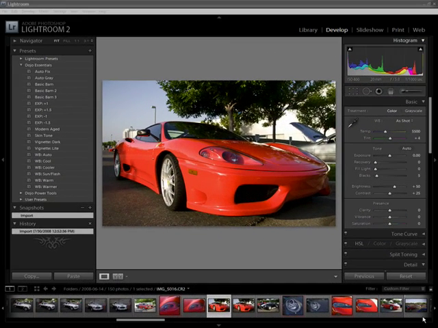I've gone ahead and imported some images that I took recently at a car show, and you'll be able to see exactly what we're talking about here with the calibration features. So here's a bright red Ferrari. Now, after I import it, it doesn't look so red anymore. It looks kind of orangish.